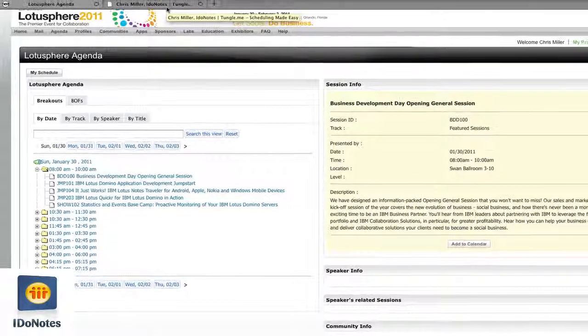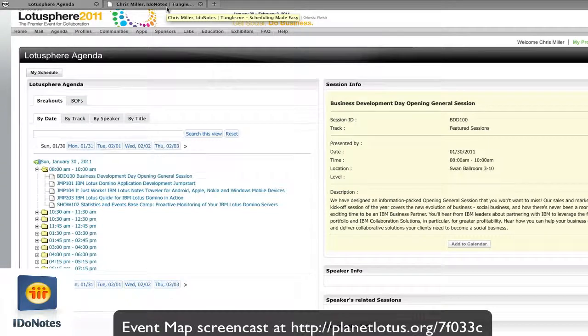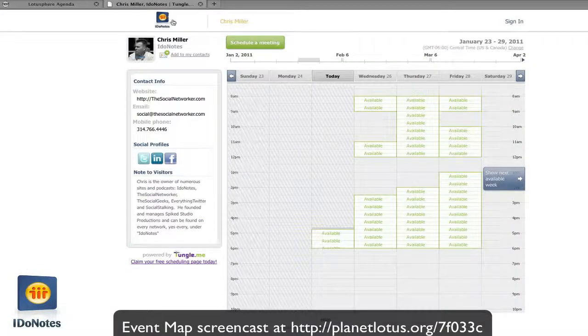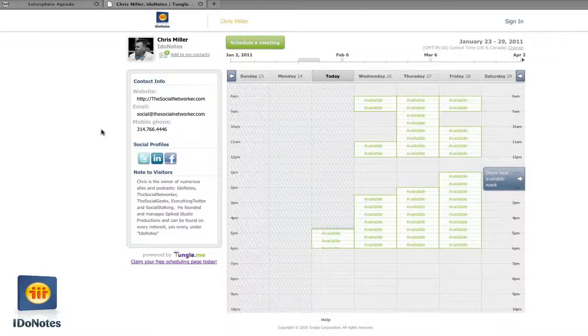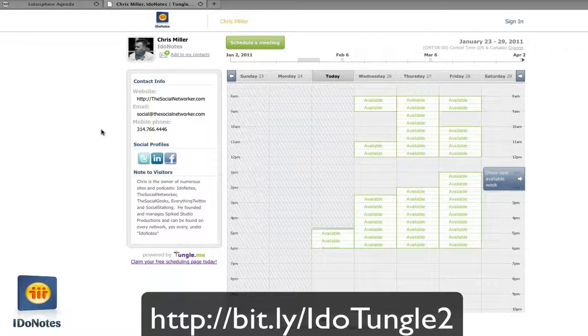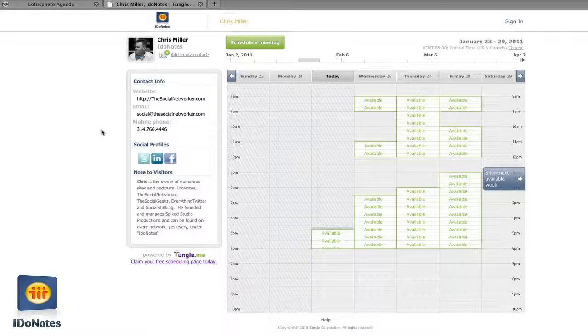The part that they're working on now is they've integrated with Tungle as their official sponsor, and the event map webcast I showed you just the other day about how they're using the event map is available. Well, you go into Tungle. If you don't have an account, get one. It's bit.ly/idotungle2. I'll put that on the screen for you. This is my availability, how you would book.